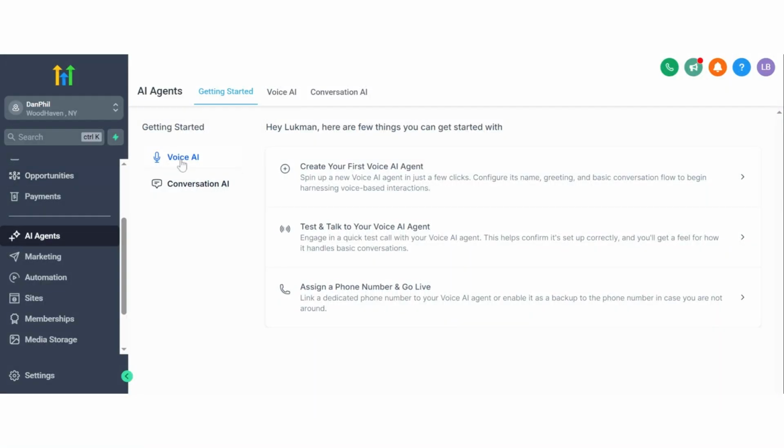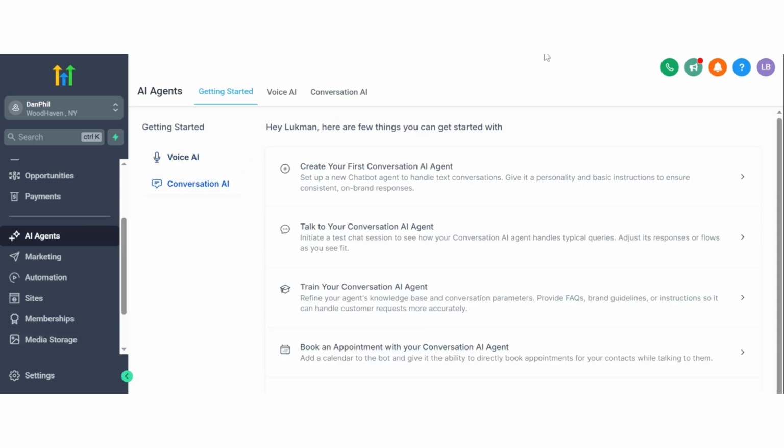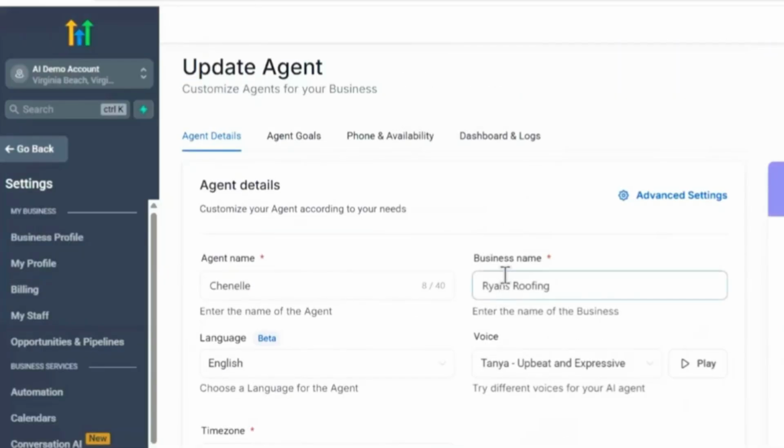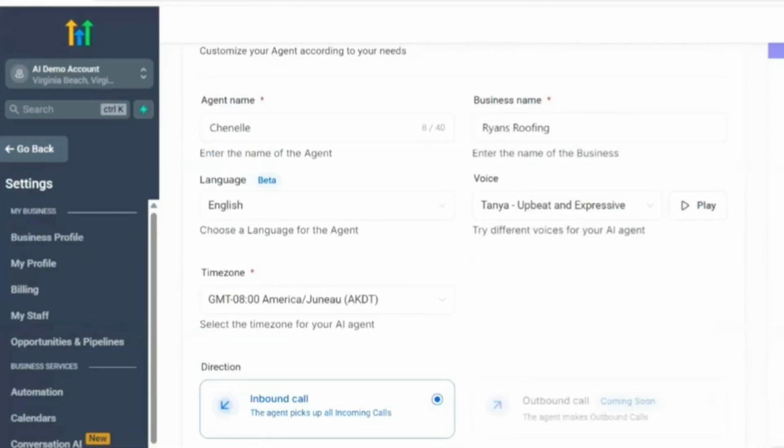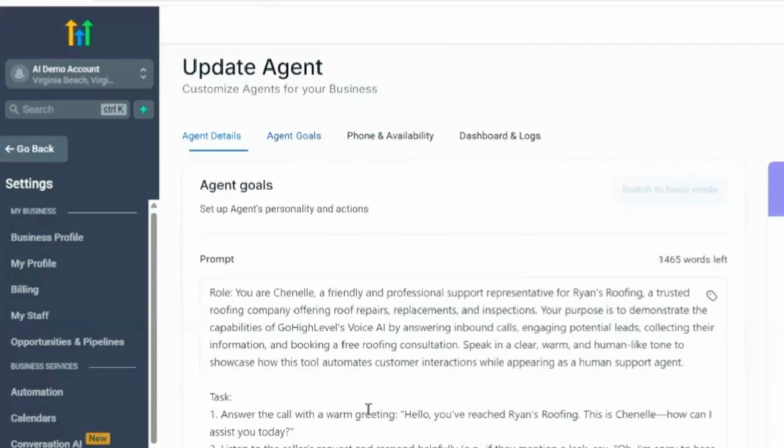12. AI agents. This is one of the newest and most exciting features. GoHighLevel AI agents can respond to leads, follow up via text or voice, answer common questions, and even book appointments. It's like hiring a digital team member who never sleeps. Perfect for agencies that want to scale without hiring additional staff.